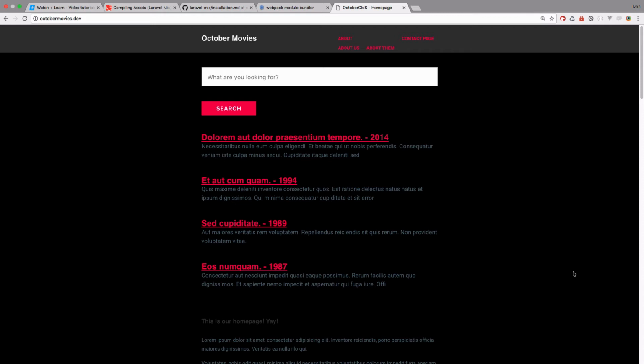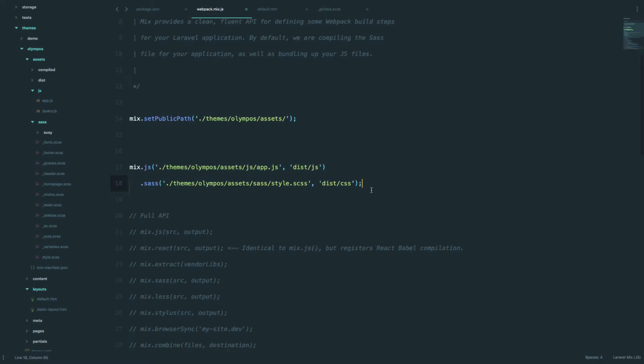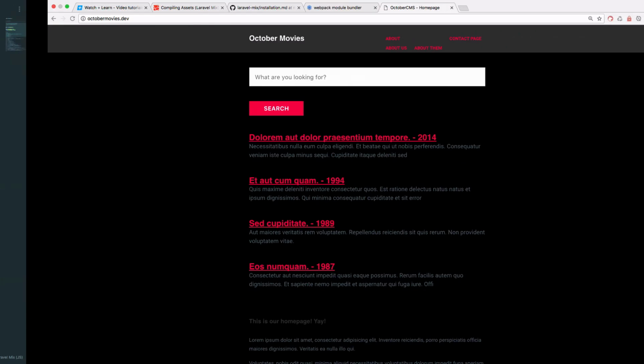So of course, we don't want to run npm run dev every time we want to compile our assets. It would be great if that would happen automatically every time we save our files, and also for this to refresh the page. So what we are going to do, we are going to go to our webpack.mix.js file, and first of all let me just show you.